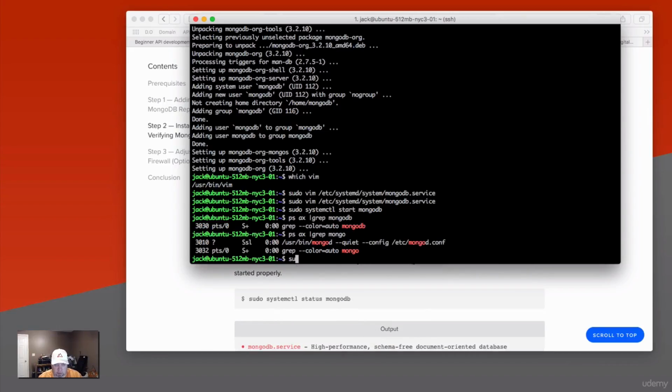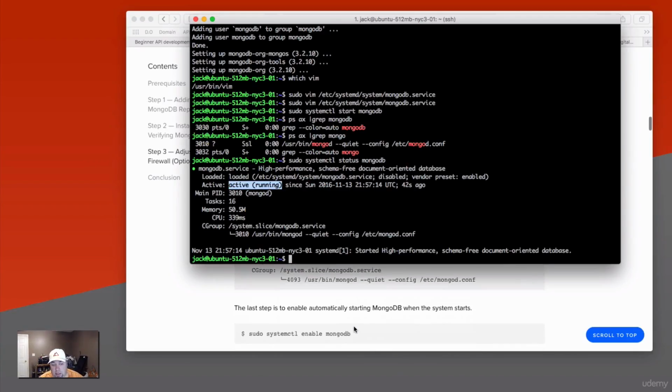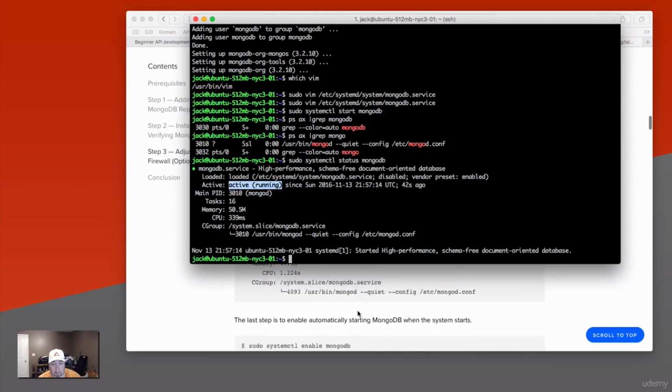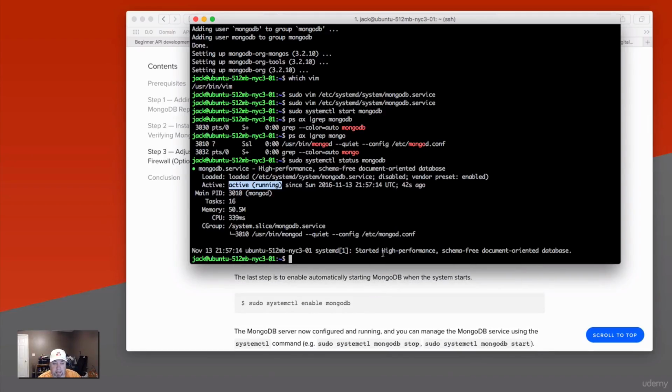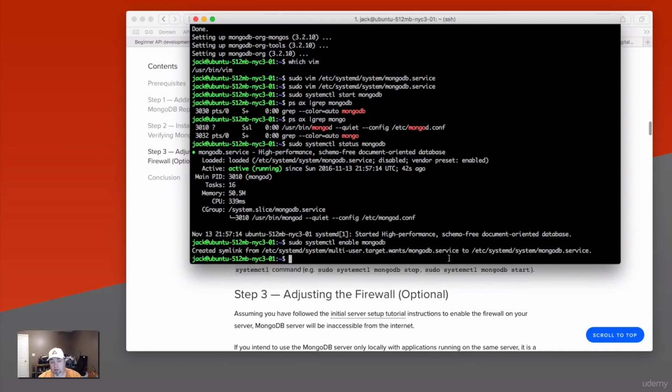So we can also do sudo systemctl status mongodb, and that will show us the status. You can see here it's active and running. So we have MongoDB running. Now the last step is we've got to set this to automatically fire up when the system starts. So to do that, we're going to say sudo systemctl enable mongodb, and that enables MongoDB to fire up on startup.